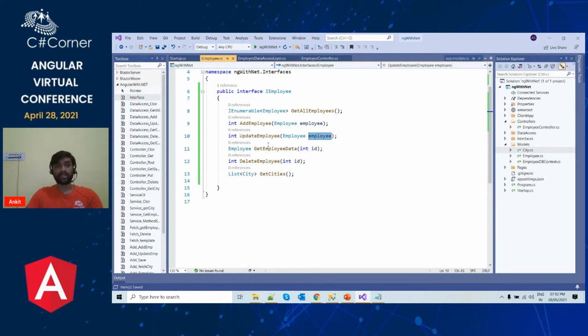Update the record in the database. Then the get employee data method will accept the employee ID as a parameter, and it will return an object of type employee based on the supplied ID. Delete employee, as the name suggests, will accept the employee ID as a parameter, and it will delete the employee and then return the success message. And the get cities method will return the list of cities which is available in our cities table.